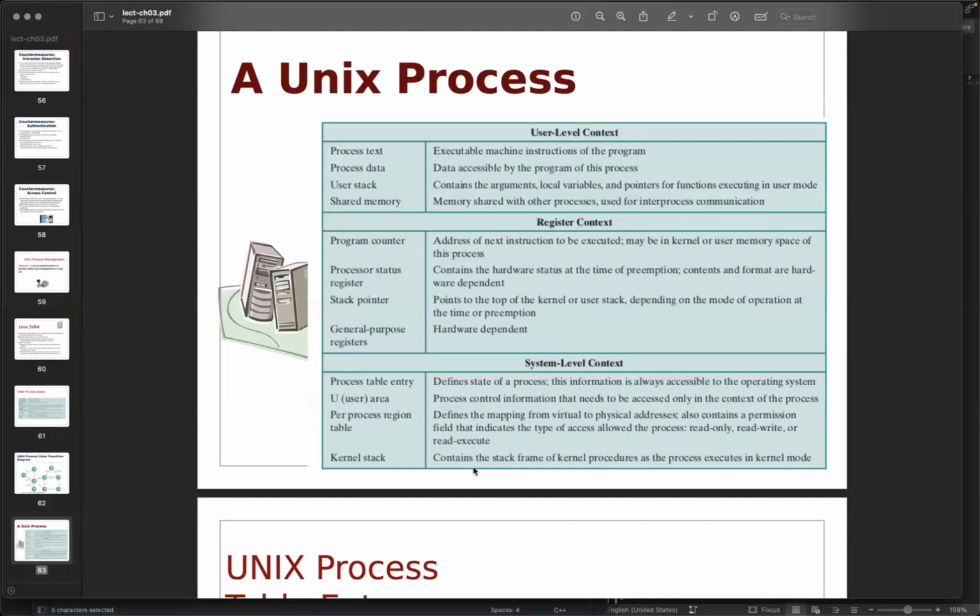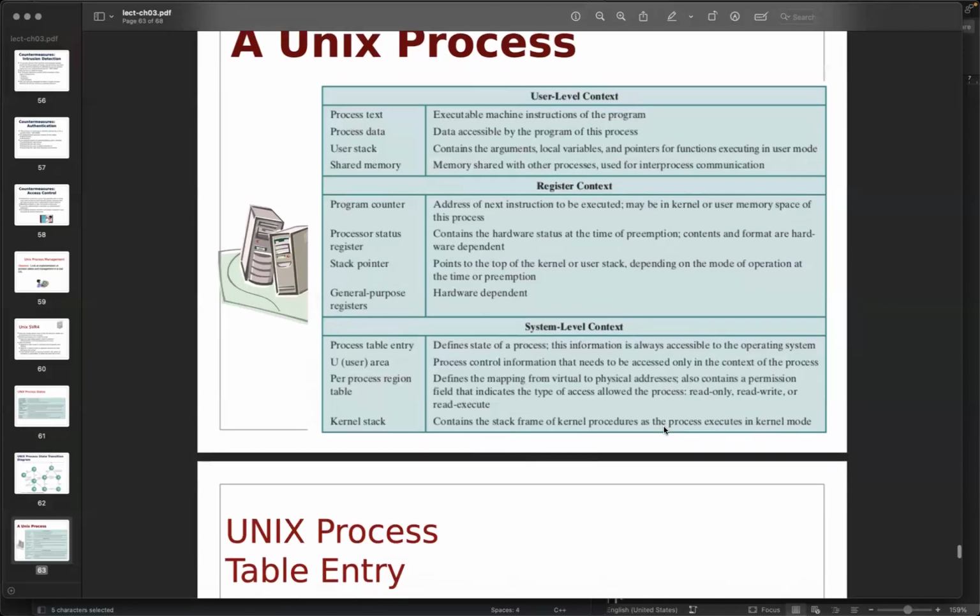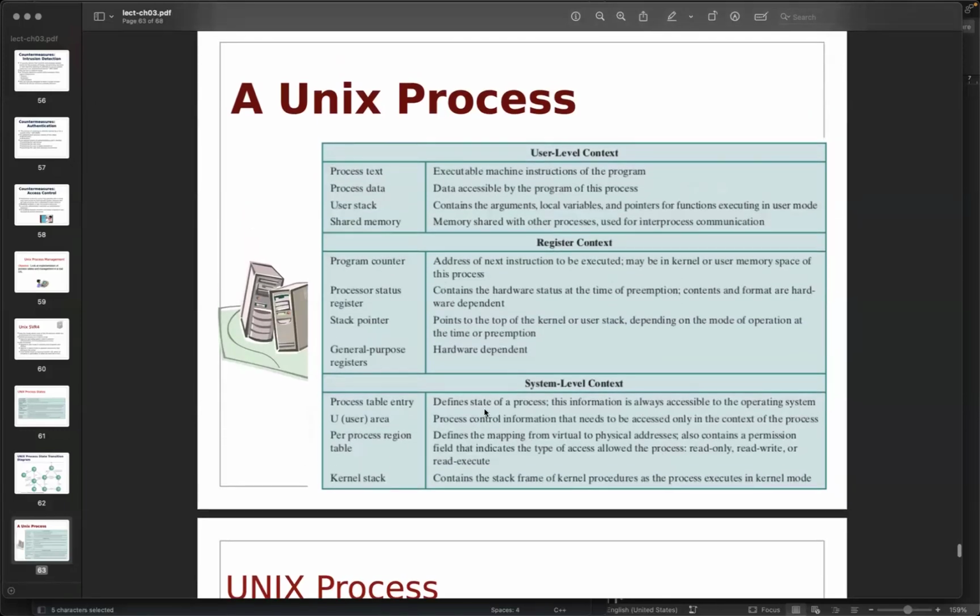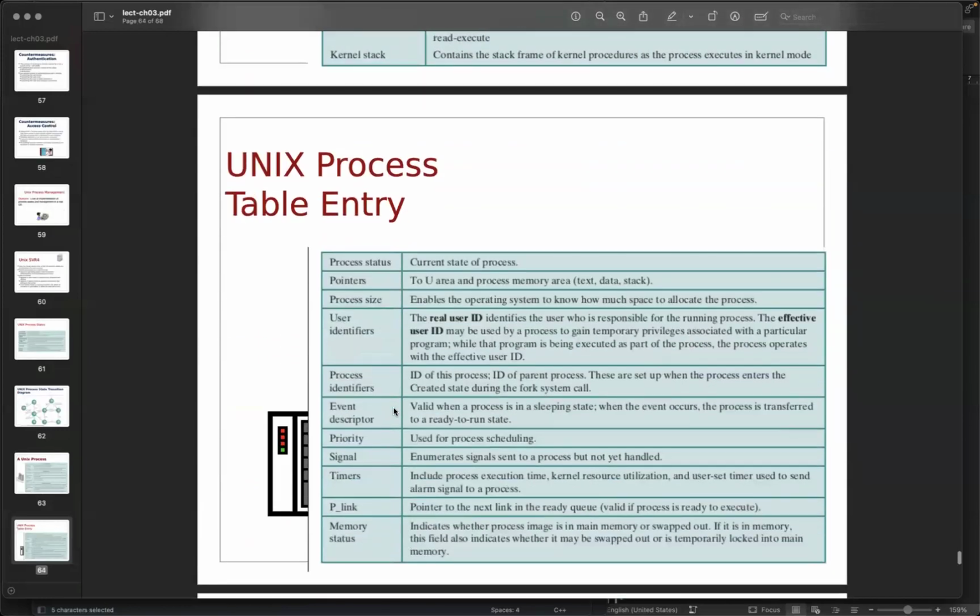The kernel stack contains the stack frames of the kernel procedures as the process executes in kernel mode. You will see lots of terms right here. You will get the pictures, and later I can create something to simulate it, so we can have a better picture of how all these things work together. Lots of times, just know the names, but we are not really required to use all this information to learn it, and then keep going with more information.